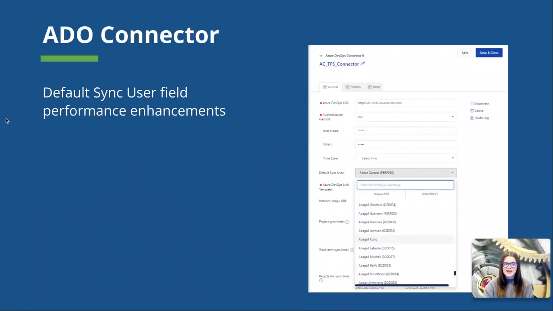If you are connecting Azure DevOps, commonly known as ADO, to Jira Align, that ADO connector has received a performance enhancement to the default user sync field. Previously, when this field contained thousands of users, there were performance issues, but with this release, we will see those fixed.